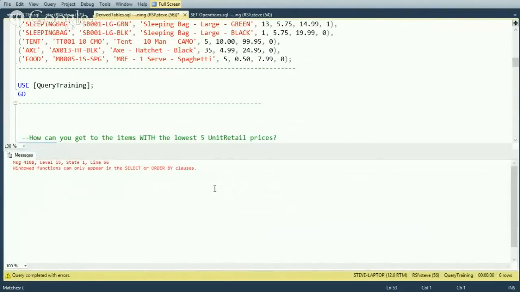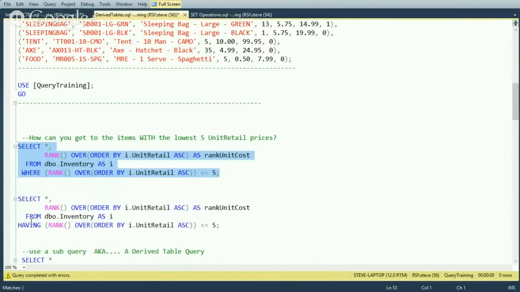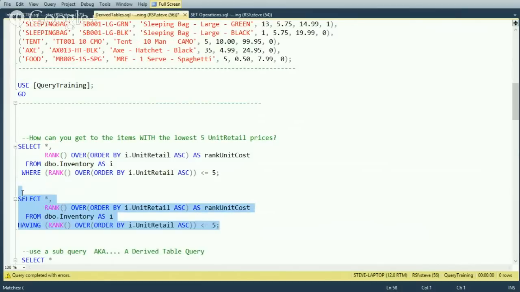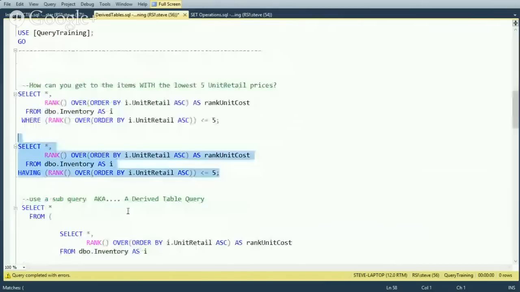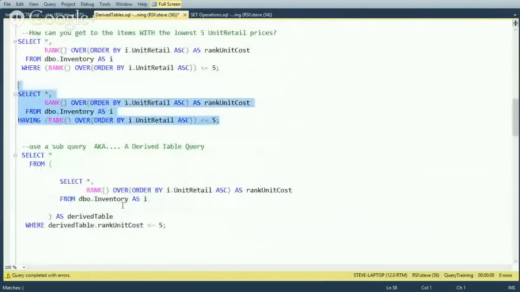But that doesn't work because you can't run windowed functions in the select or order by clause. So then I think, okay, well, why don't we try having and see if that works? Well, we try this same thing with having, and you get a slightly different error message, but it pretty much says the same thing. You can't do it. Well, I don't like it when people tell me I can't do things. So here's how we can do it.